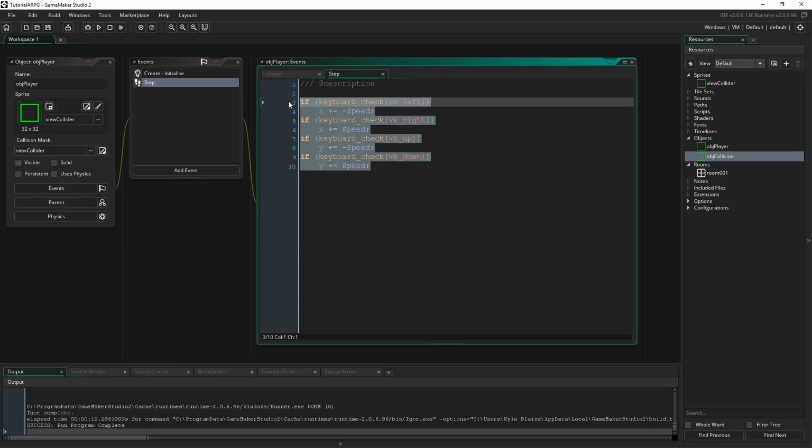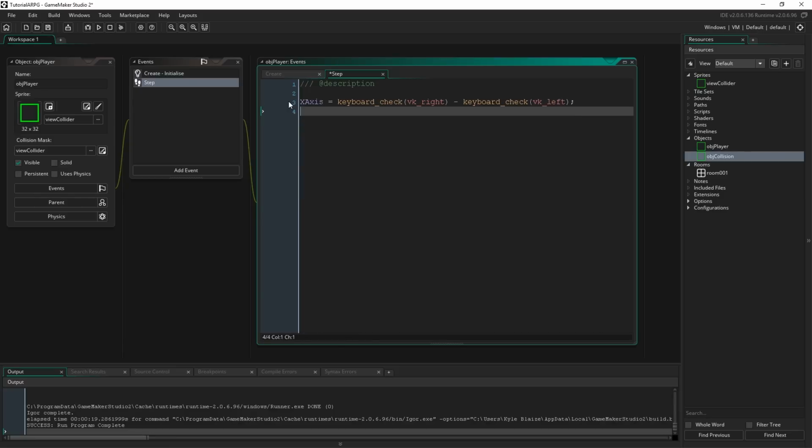So basically you're getting almost an extra half of the speed. So what we'll do instead is we'll go x-axis and we will go keyboard_check(vk_right) minus keyboard_check(vk_left). I will write this out first and I will explain it afterwards.